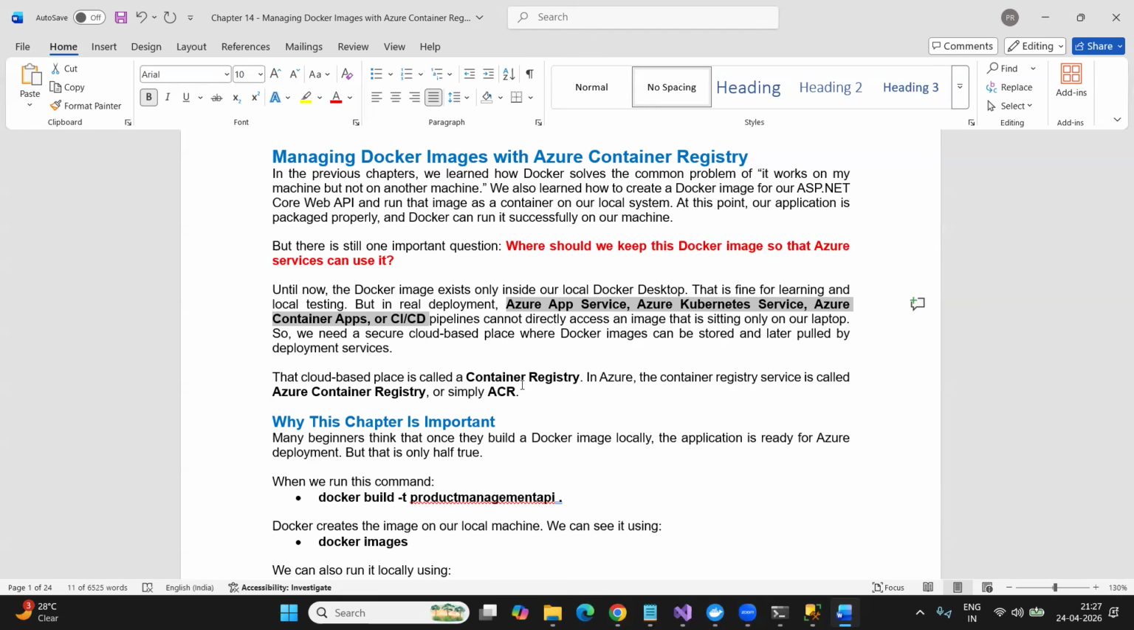That secure cloud place in Azure is called the Container Registry. In Azure, we call this Azure Container Registry, or ACR.